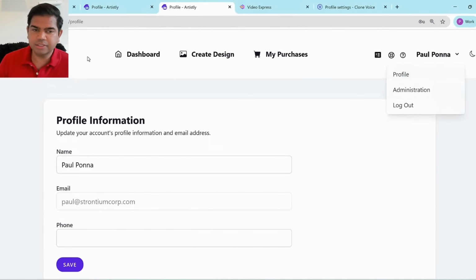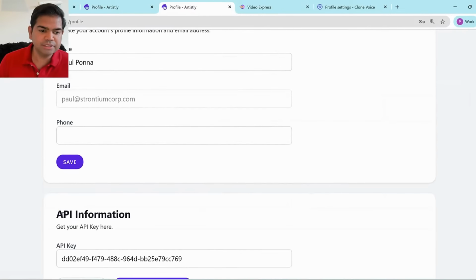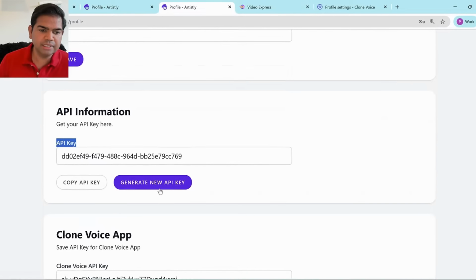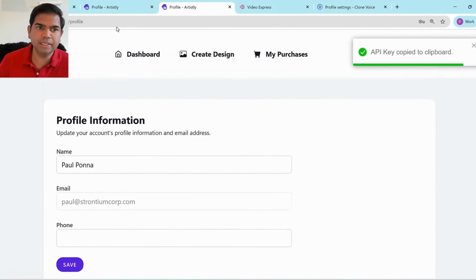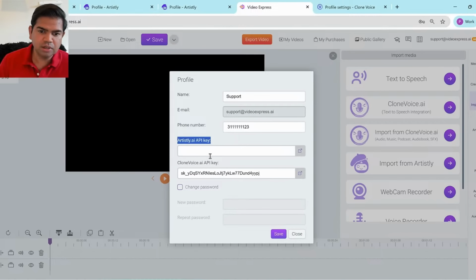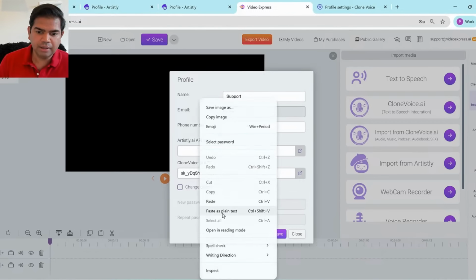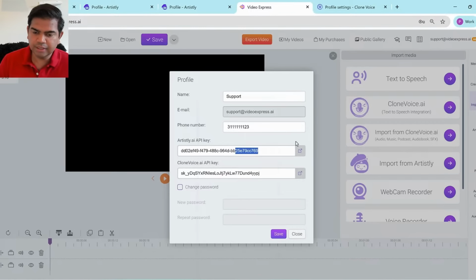You see, again, my Artistly account here. I'm going to go into profile on the top, and then you see how it says API information. I'm going to take this API key, copy it, and go back to VideoExpress. I'm going to do Artistly API key, right click, and paste this. Okay. So we're going to have both.